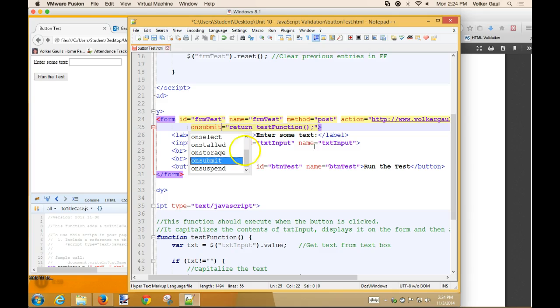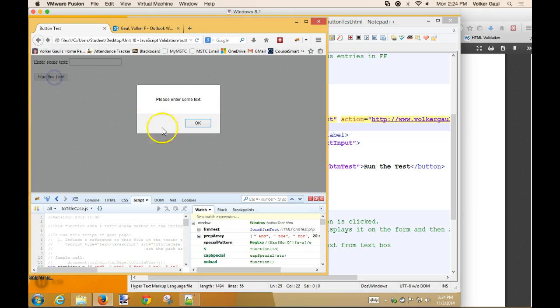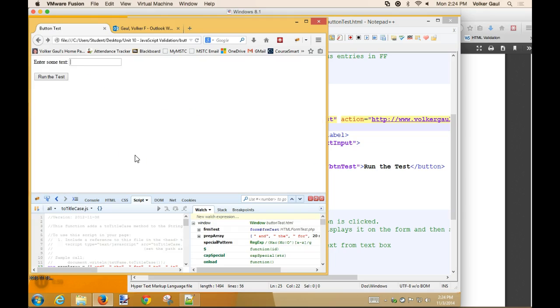Now, how many different ways can I submit this form? One, I can click the button. But I might have on a form five or six buttons that all submit, which is pretty rare. So this is just really an alternative. Save it, refresh, and it does exactly the same thing.